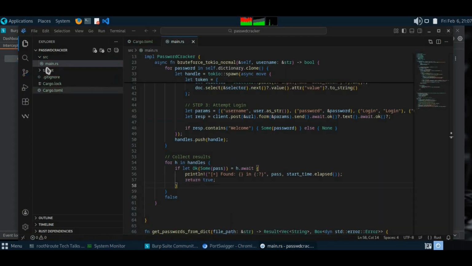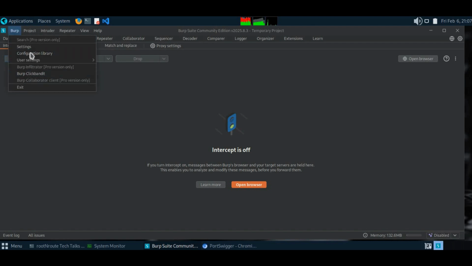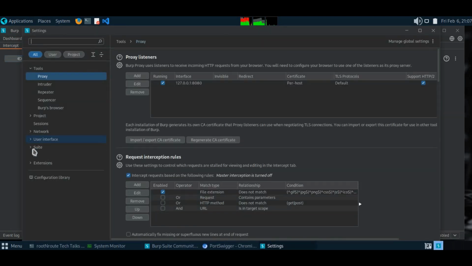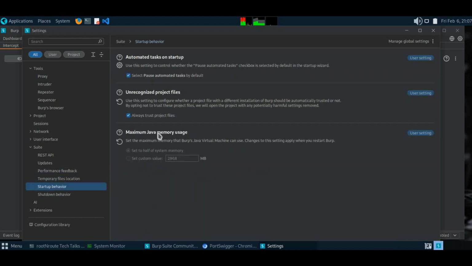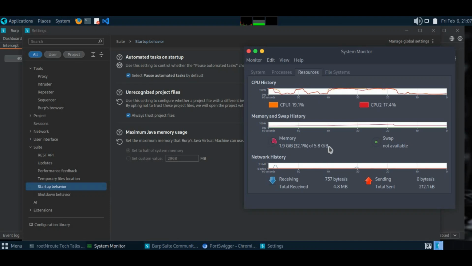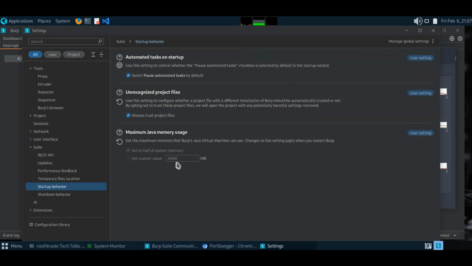I'll close my VS Code now, and if you go to Burp Suite settings, go to the Suite option, and under startup behavior, you can see the maximum Java memory usage is set to more than half of it. I have only 5.8 GB of RAM here, but it is configured to use 2968 MB of RAM. That's almost half of my RAM. The problem with this is, if you continue using it and try to open other apps along with it, it will get completely frozen.